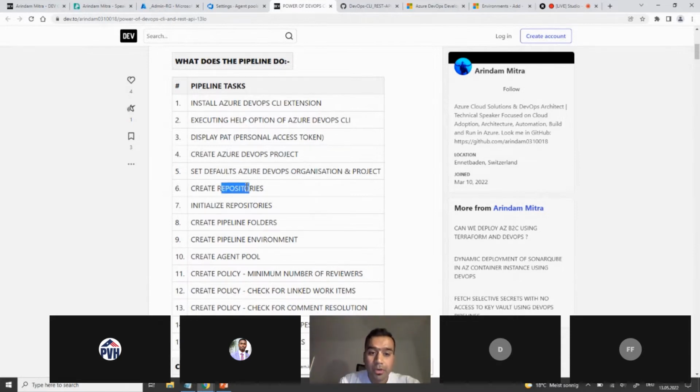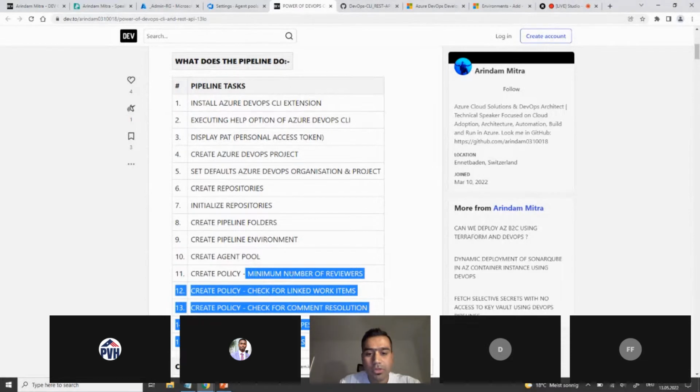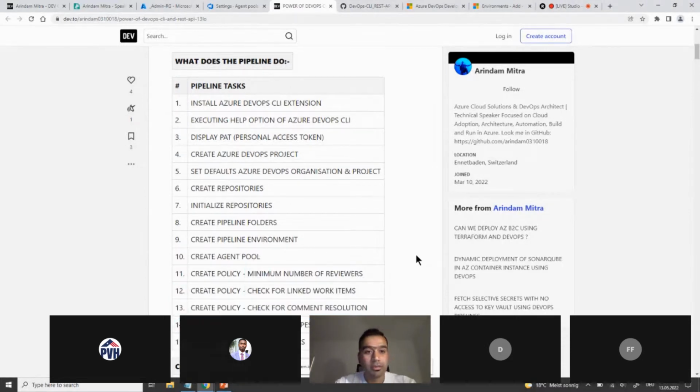And then you are creating repositories, initializing the repositories, creating pipeline folders. Then again the pipeline environment, which I mentioned, because this is where you're going to put the approval gate. Then you are creating the agent pools. And these are the main branch policies which I'm setting, like the minimum number of reviewers and similar things. You can do a lot more, but I was exploring and thought these are the bare minimum things every DevOps engineer should be doing when provisioning a DevOps project for any application. Of course, you can do multiple more things with CLI and REST API, even with Terraform.